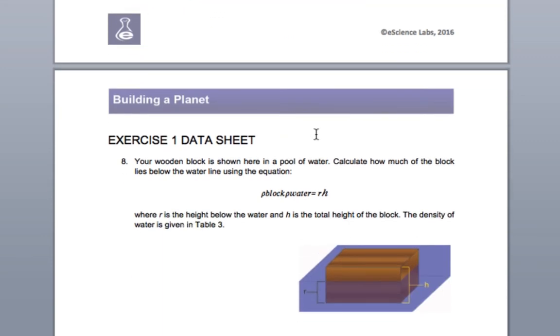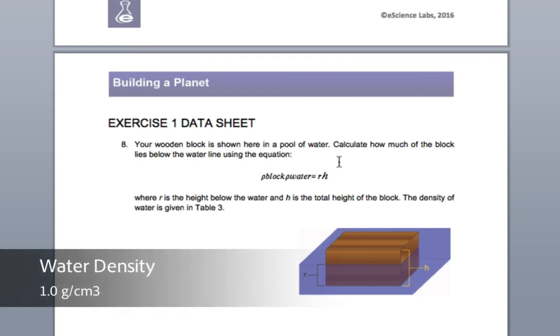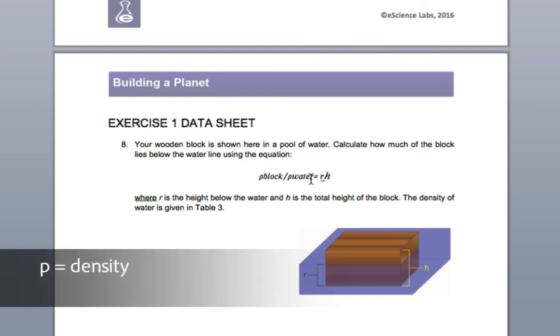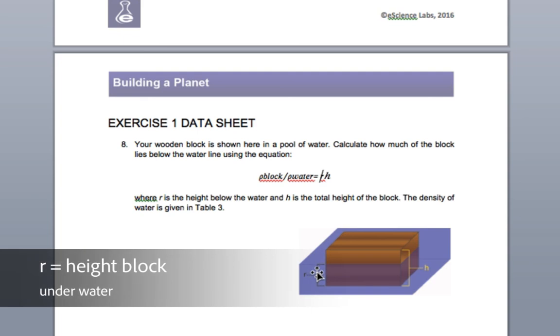But then over here, they say use that same density you calculated for the block. You know the density of water is 1.0 grams per centimeter cubed. But this equation, I don't like the way they have it formatted here. So it's really the density of the block, which you calculated in the preceding problem, divided by the density of water, which is 1, right? 1 gram per centimeter cubed. And then that equals this R, which is the height of the block underwater.